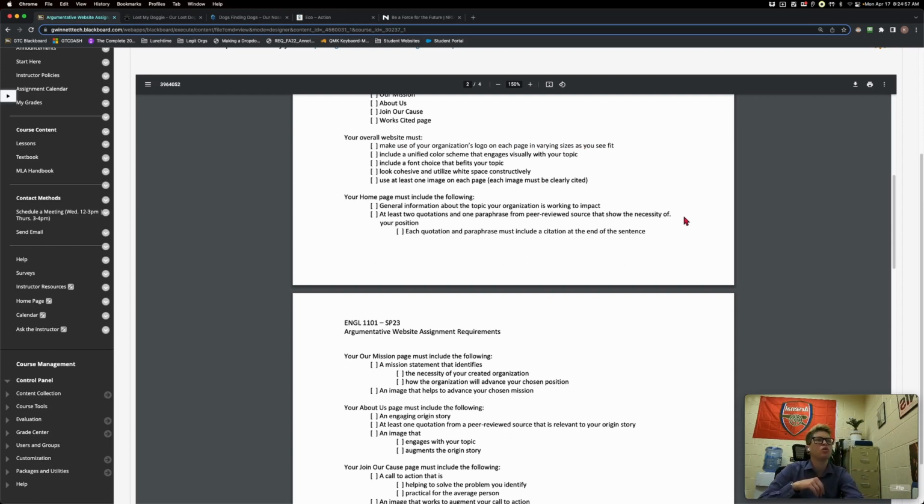Use at least one image on each page, and your image must be clearly cited. Now, there are some rules for image use, which are basically you have to only use open access images, and there's a note for that further down. Okay, the reason for that is anything that's not considered open access means that it's copyrighted in some way and that you will likely face some sort of legal trouble or something like that if word got out that you used it.